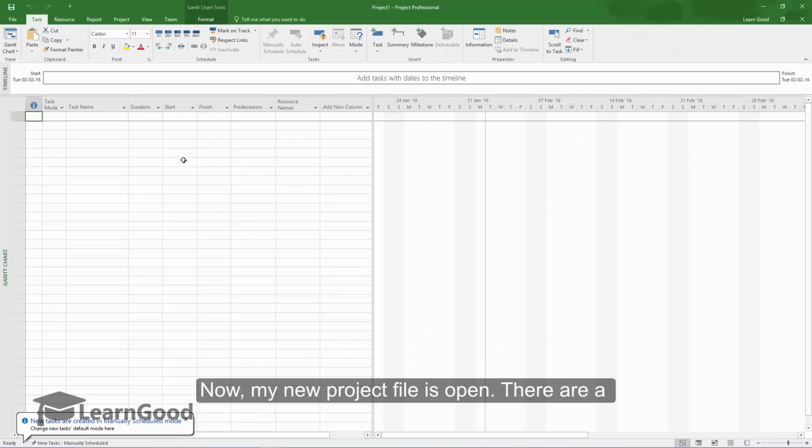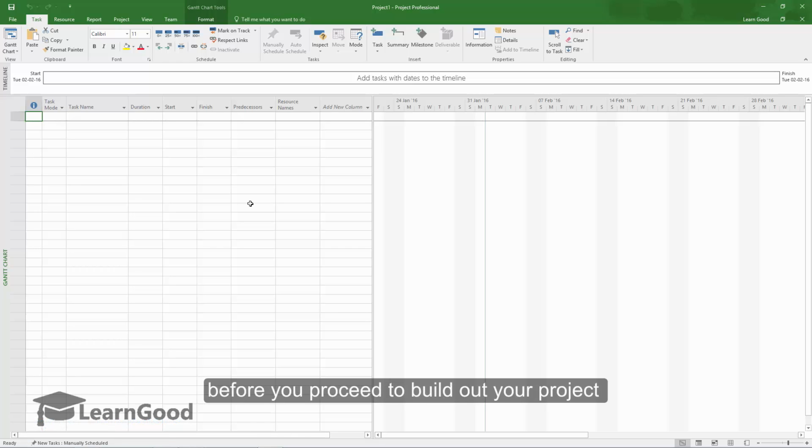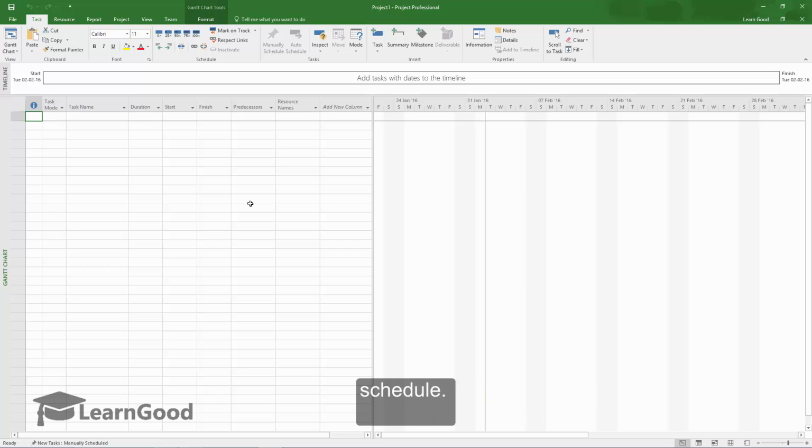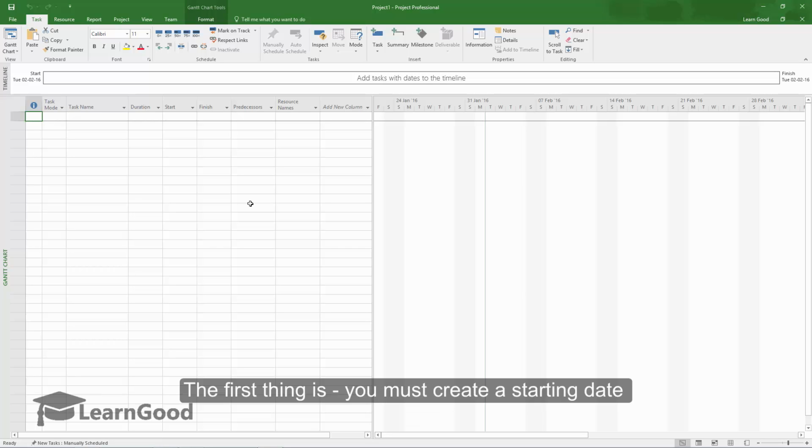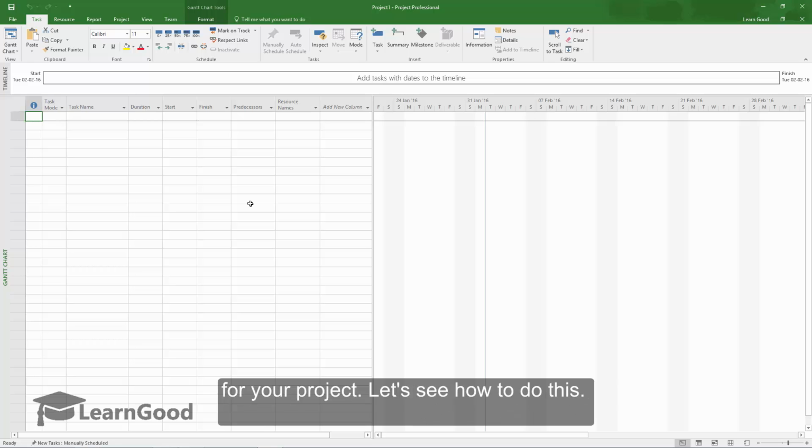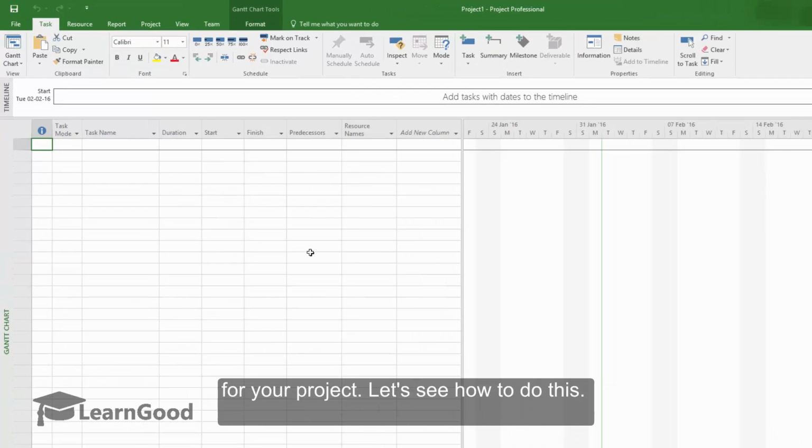Okay, now my new project file is open. There are a couple of very important things you must do before you proceed to build out your own project schedule. The first thing is you must create a starting date for your project. Let's see how to do this.